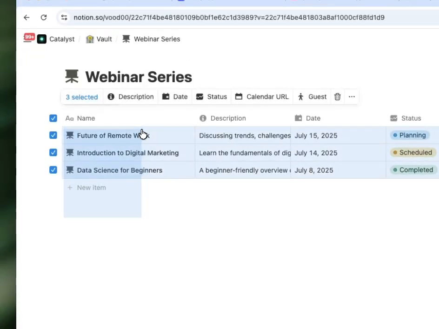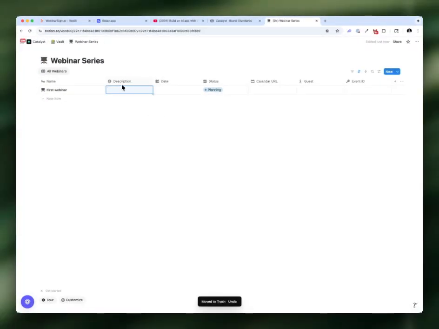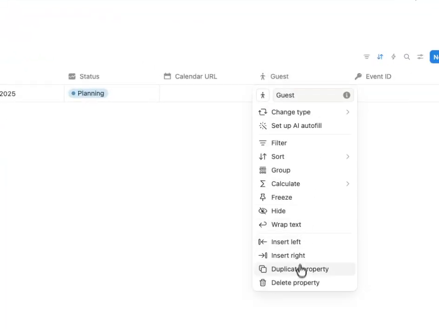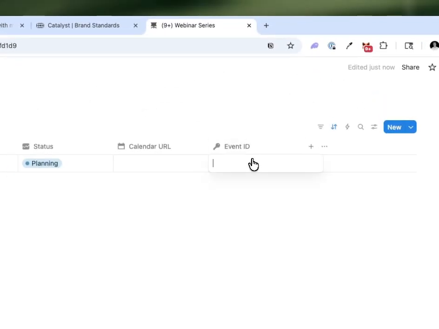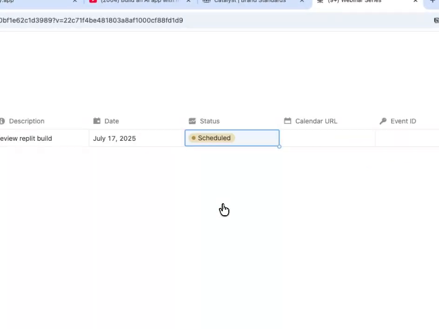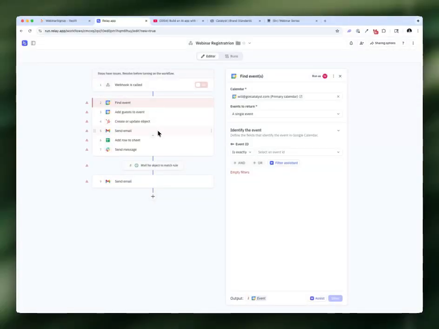So let's say these first webinar: description, review Replit build, date. Let's schedule this for next Thursday. Calendar URL. Guest section really isn't needed right now. Event ID. So when this is statused as scheduled, okay, this is for registrations, and we need a separate workflow.